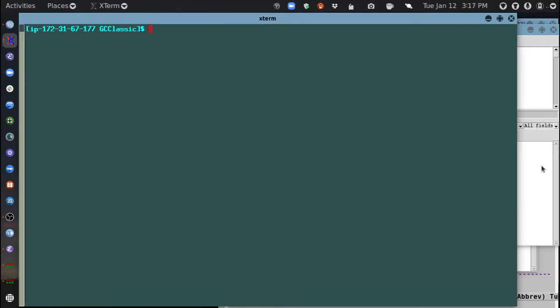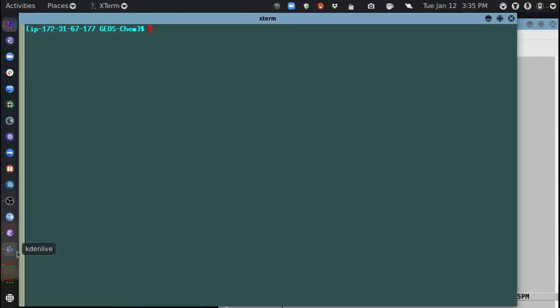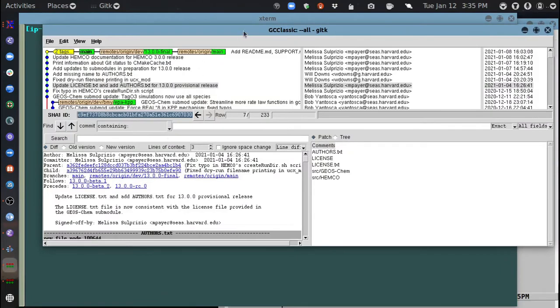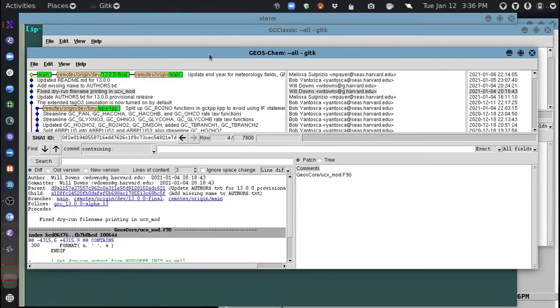There's a little subtlety involved here because we need to put branches in not only the GCClassic Superproject wrapper, but also the GEOS-Chem submodule as well. So let's do that. Before we create a branch, let's look at our Git-K window. This is the Git-K in the GCClassic Superproject repository folder, and as we can see, we're on the main branch as we were. And then the Git-K window in the source GEOS-Chem folder, and as you can see, we're still in detached head state because nothing is bolded here.